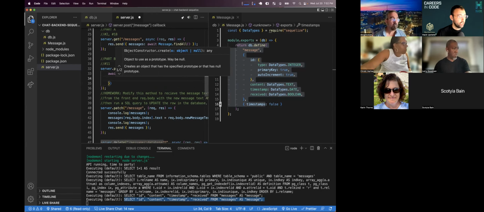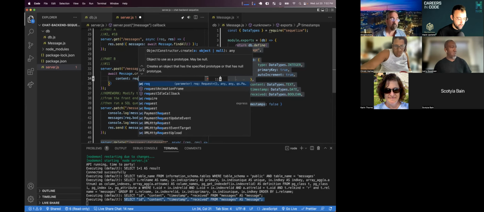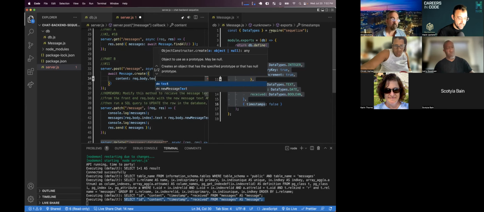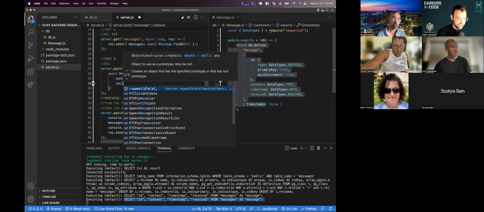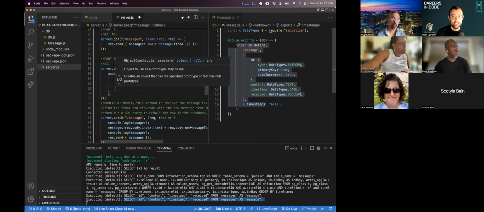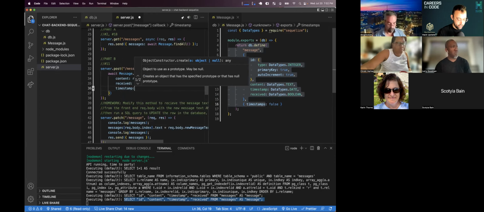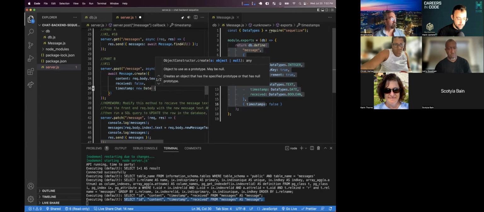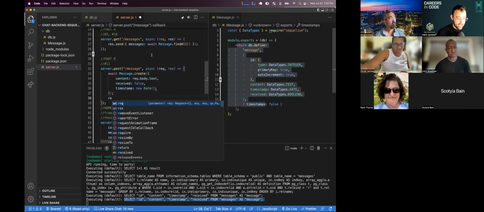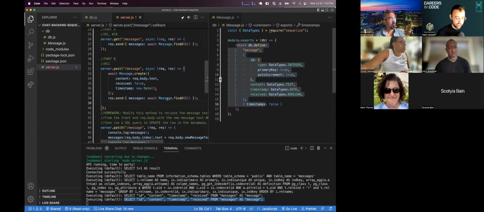What does my message look like? Well, I've got the content, and that comes in from my req.body.text. And I've got the received, and the received is false because we're sending a message. And the timestamp is still going to be a new date. And once it is done creating that, still res.send back my messages.